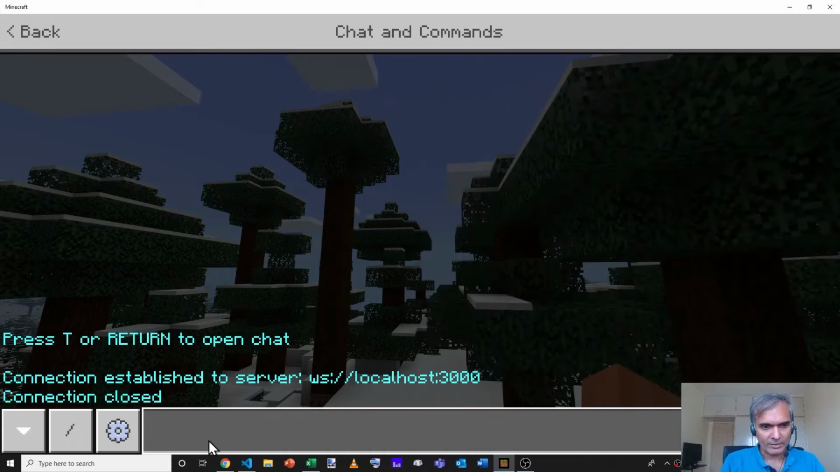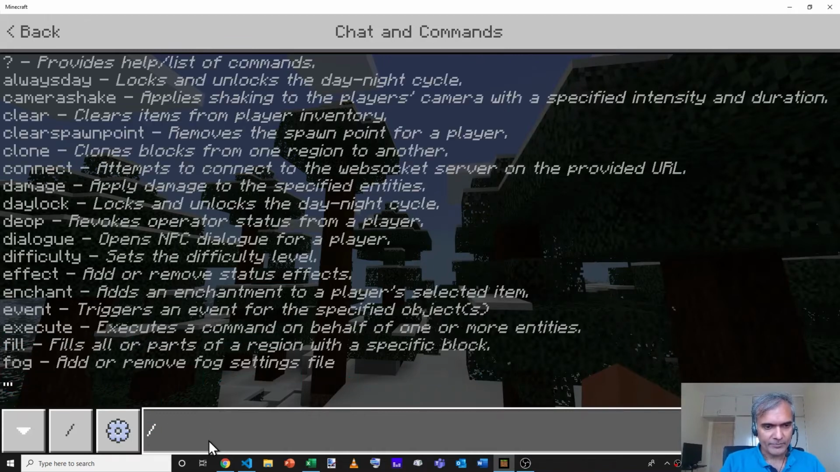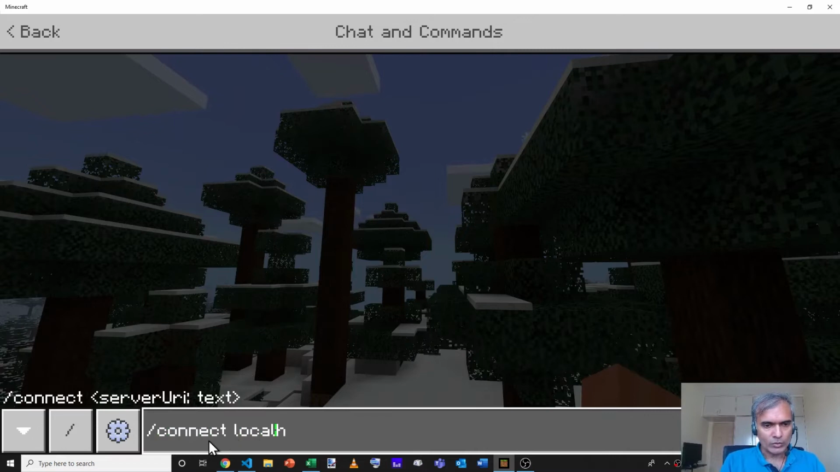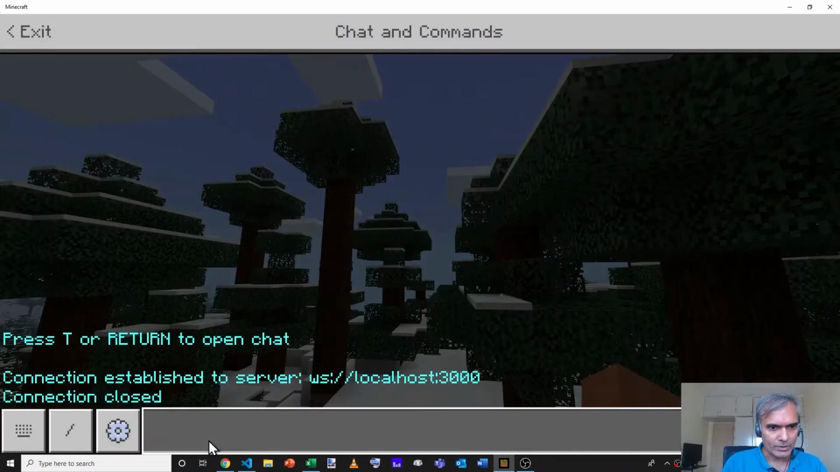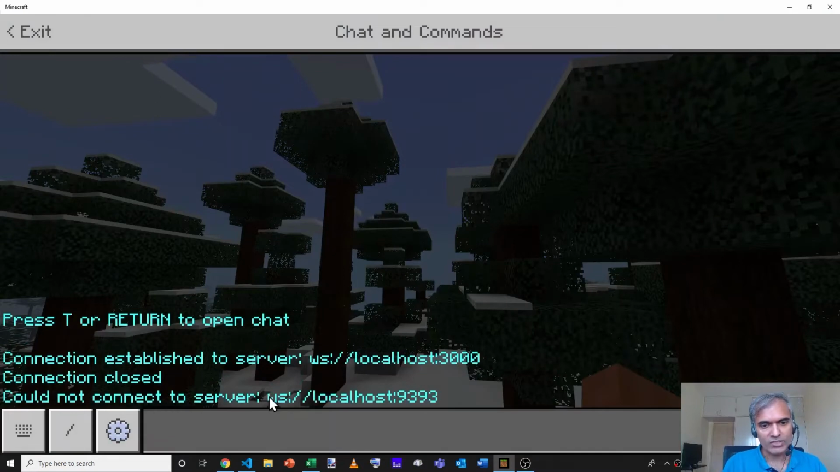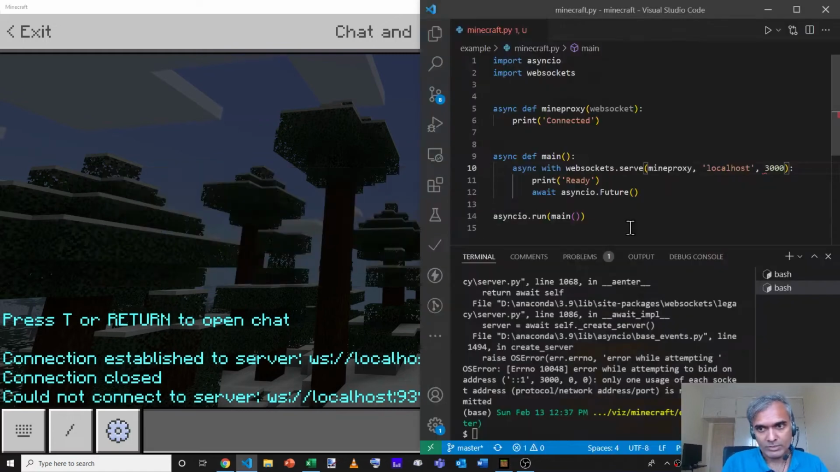So if I say, for example, slash connect localhost colon something that doesn't exist, then it may say could not connect to server something or the other. Now, this may happen if one, you've typed the port number wrong, like I have here, or it actually can't bind and connect to localhost. This happens sometimes. There are a couple of alternatives.